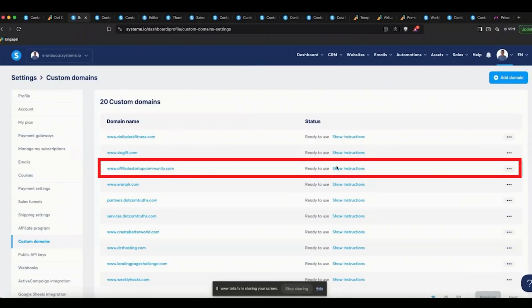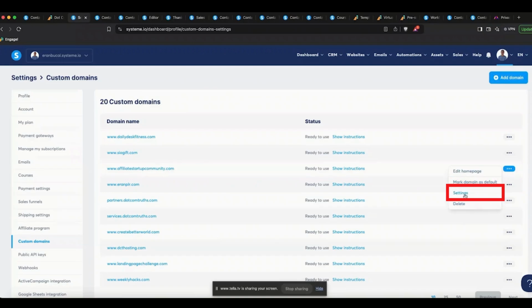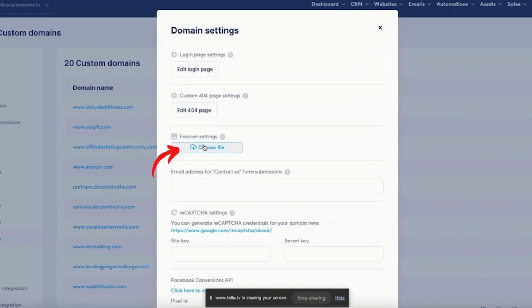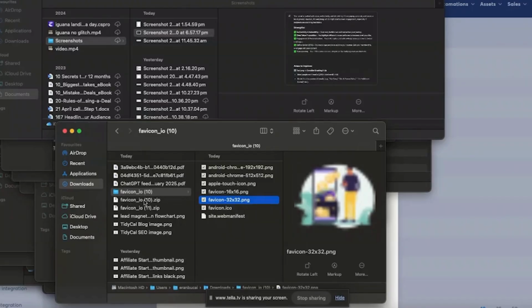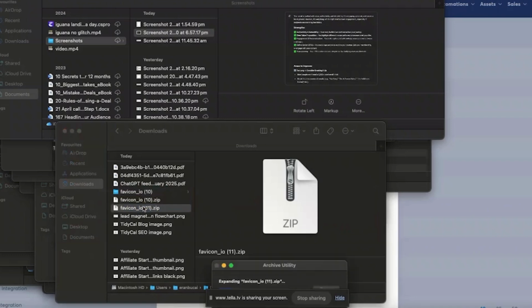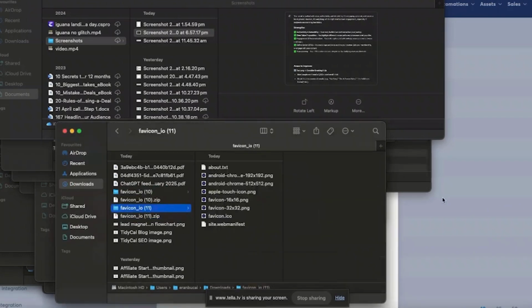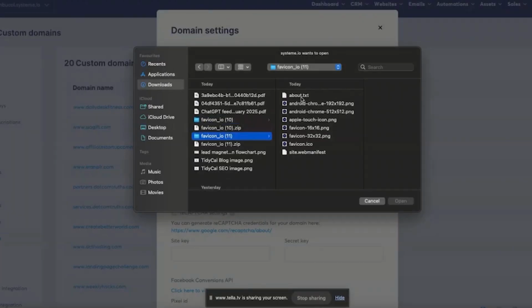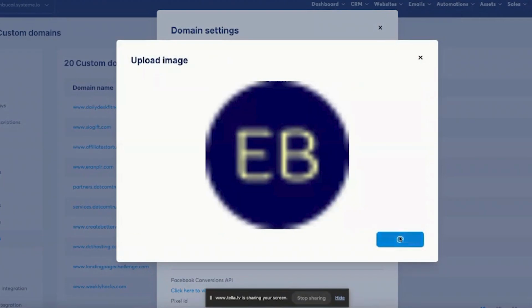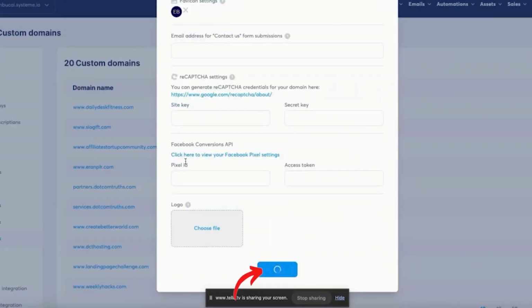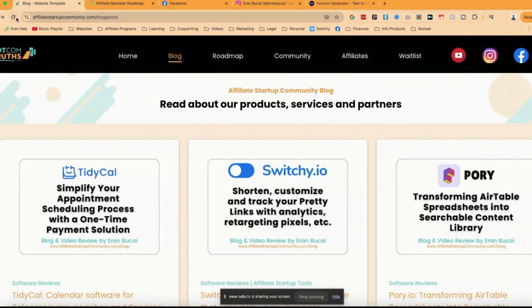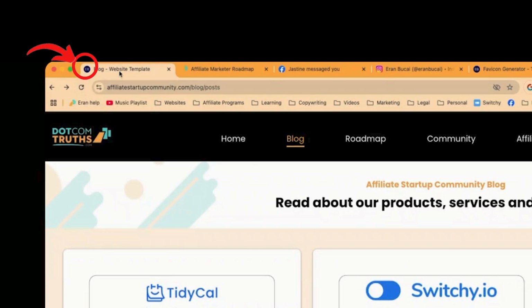And now if I was to go here again and click on settings, delete the Favicon, click on choose file, you will notice that it's a zip file. So you have to double click on it to open it up, so it becomes a folder. Now we're going to go back to Favicon, click here, 32 by 32, click on upload. We're going to click on save. We're going to refresh. And here it is, EB. So that looks great. So this is how you fix your Favicon.